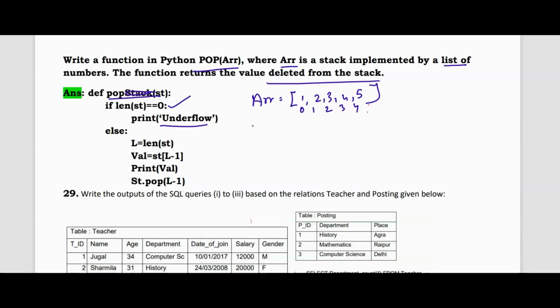So if it is not 0, len of stack is not 0, it is moving on to the else part. So it is storing the value of len in the variable l. So the len of stack is what? The len of stack is 5. So l equal to 5. So now the variable l takes the value of 5.